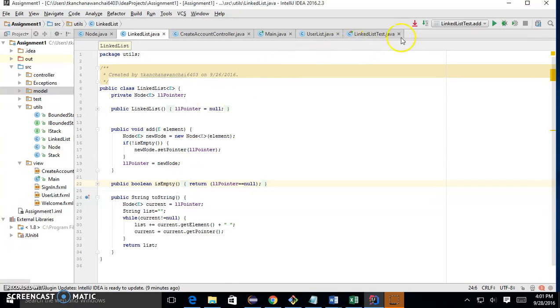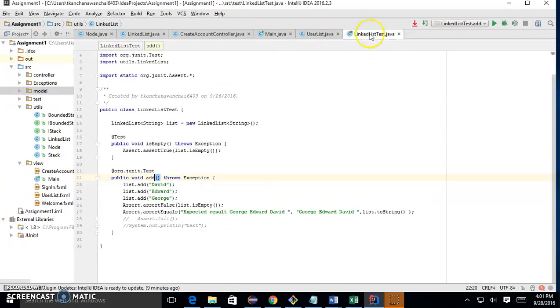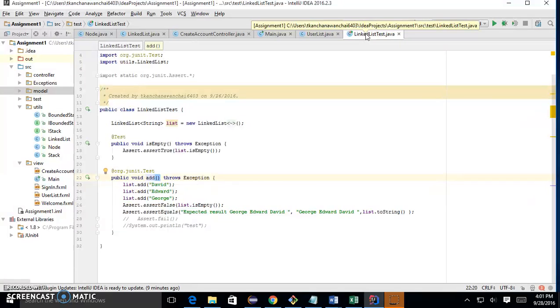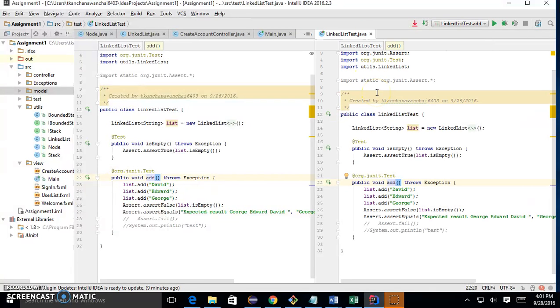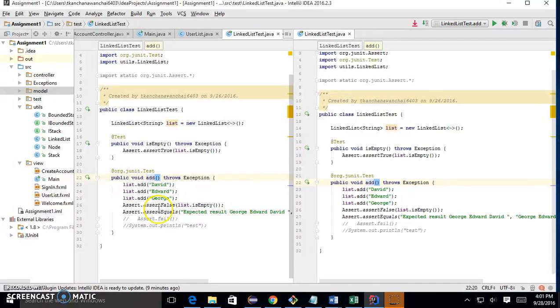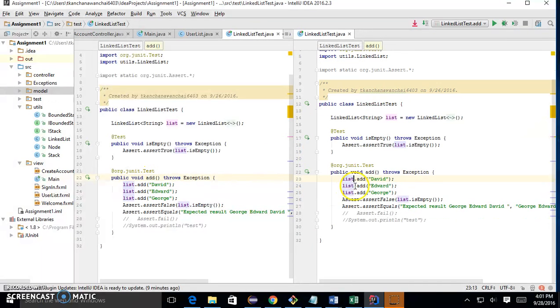We use the test. So let's review the test. This is the unit test. I'm going to do split vertical. We want to test the add. So add David, Edward, George, right?